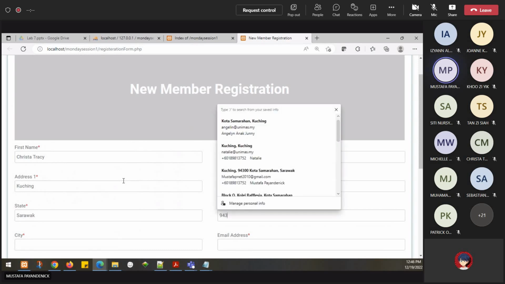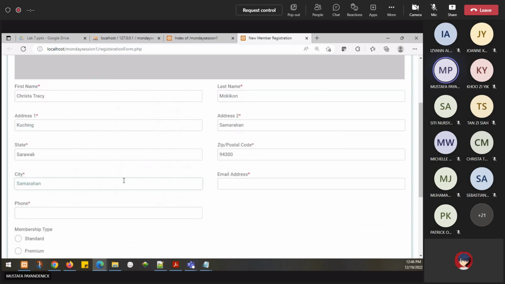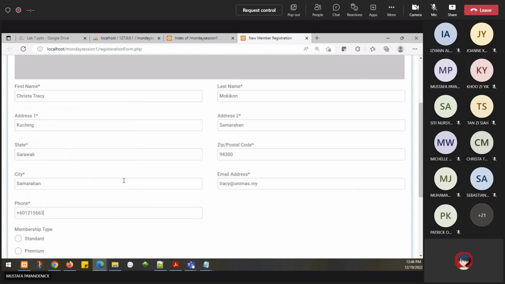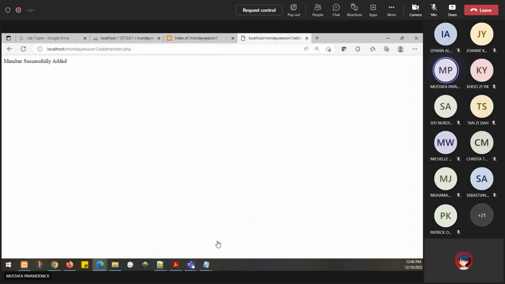Zip code, I go for 1943. City, I go for Samarahan. I just add the data. Email address, I just go for at unimass.my. Phone number, I just put something like that as an example. Membership type is standard. So it's email, submit. Member successfully added.